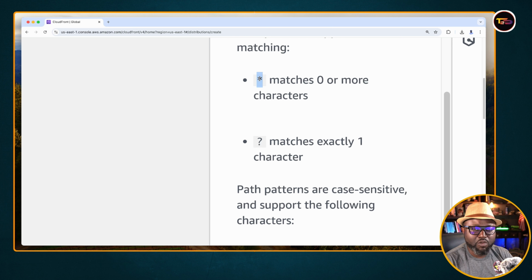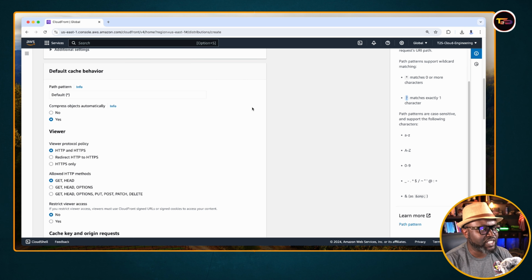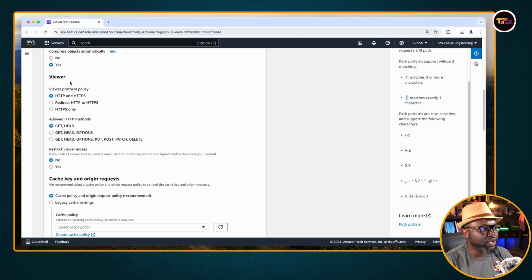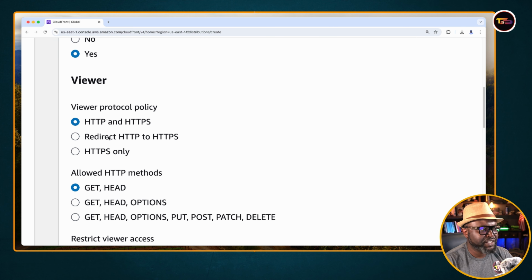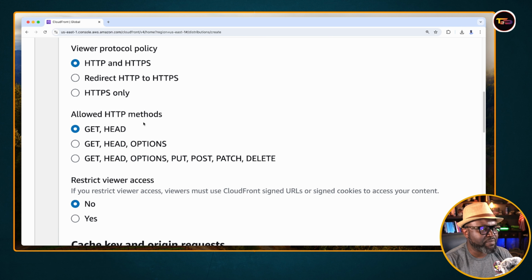When you have the wildcard here, the star, it matches 0 or more characters, and this is just an explanation. And then for the viewer, you're going to have to set protocol policies here. You decide if it's going to be over the HTTPS protocol, which is recommended, and what kind of methods you need to allow when somebody is accessing your resources.